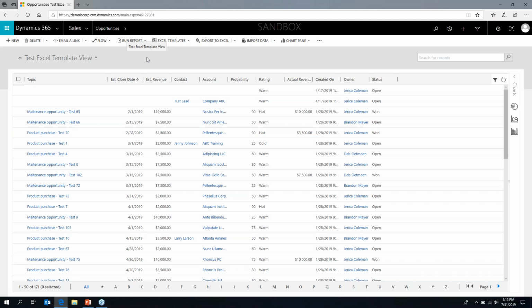And there are two different types of Excel templates. There's personal ones that are just yours, and then you can share them with other users. Or there are system Excel templates that are available for everyone within the organization. So let's look at the personal ones first.